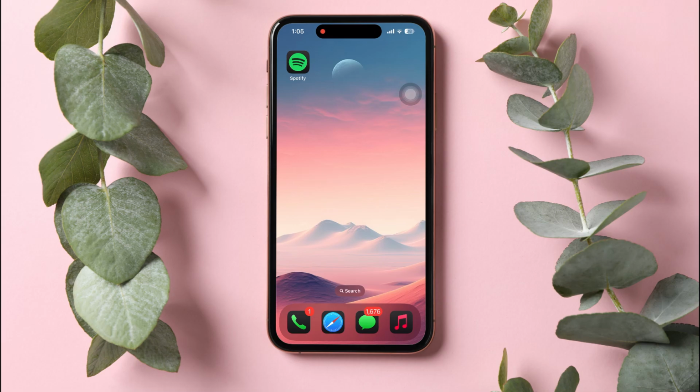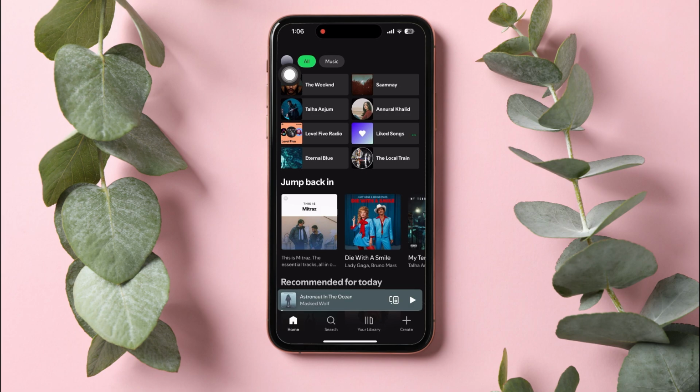How to remove Spotify recommendations. To get started, first of all, open up the Spotify application on your phone. You will then be taken to the Explore page on Spotify.